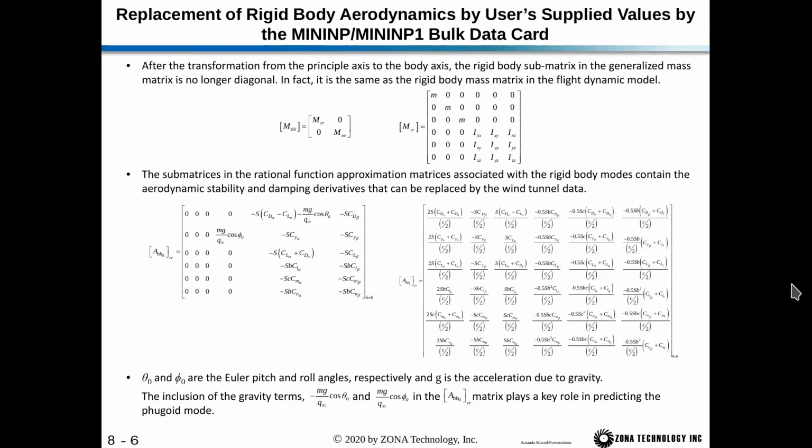Next week, we'll look at how we can replace the rigid body aerodynamics by user-supplied values by the MinIMP1 bulk data card. Now, after the transformation from the principal axis to the body axis, the rigid body submatrix and the generalized mass matrix is no longer diagonal. In fact, it's the same as the rigid body mass matrix of the flight dynamic model.